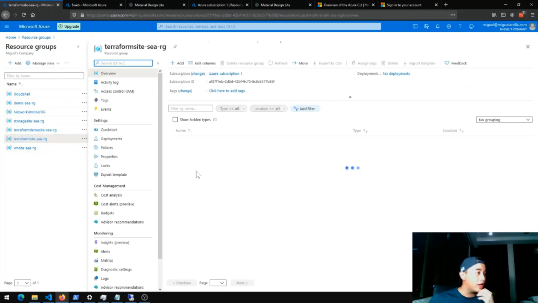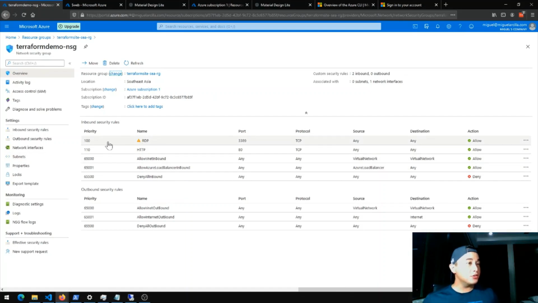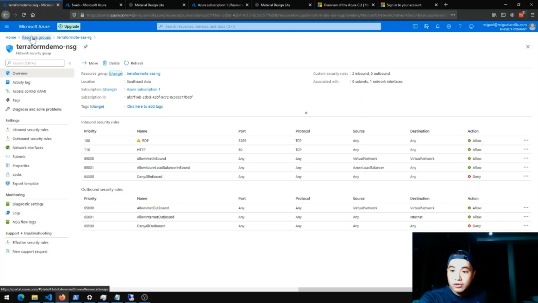So let's also see what else was created. So it created the VNet, it created the NSG. So let's take a look at the NSG. And you'll see that the inbound security rules that we defined, port 80 for HTTP and port 3389 for RDP, are already there, right? They've already been defined for us. So if we have a certain baseline where we say nothing can use RDP, nothing can use HTTP, Terraform can actually identify this and make changes.